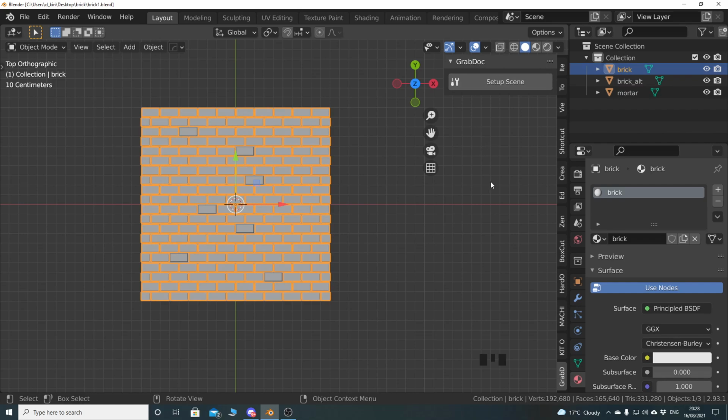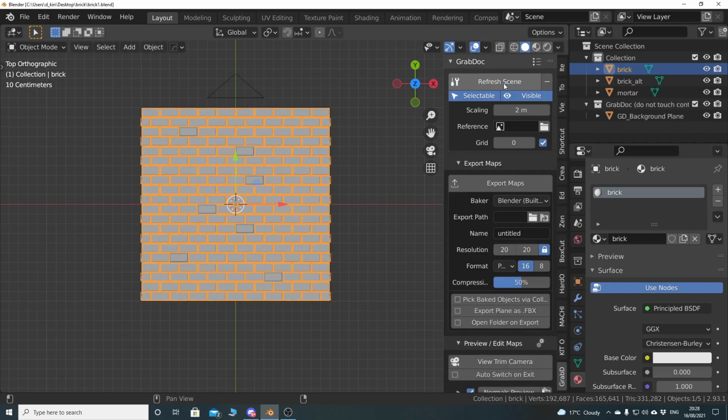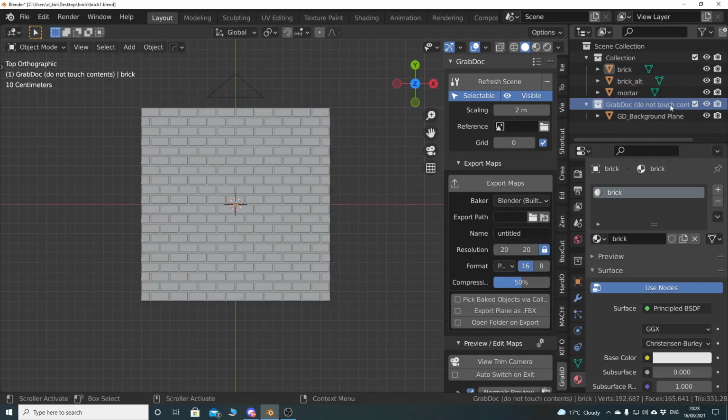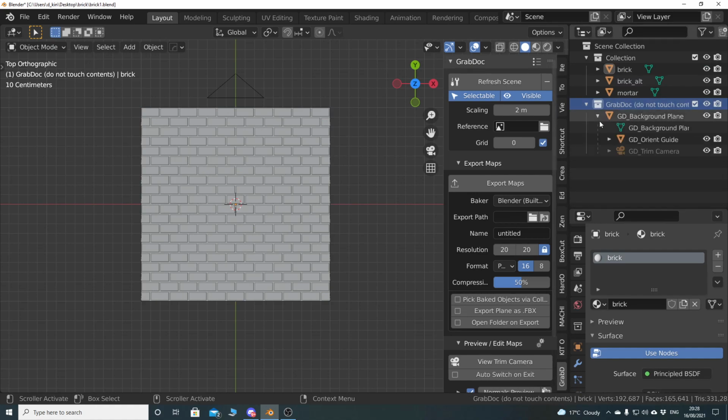But it's really good for doing trim sheet work, things like that, which is what this really is all about, creating trim sheets for textures and things like that. So all you do is when you open this up, just click on Setup Scene, and what that will do is just create a new collection with all of the necessary parts to work with for the GrabDoc add-on.